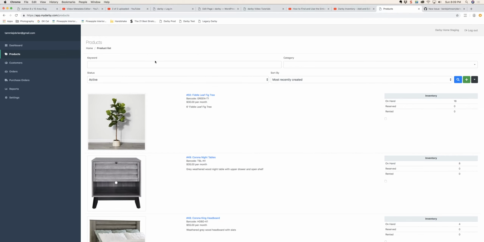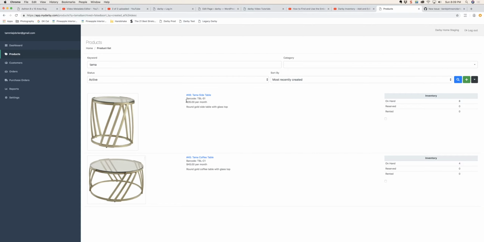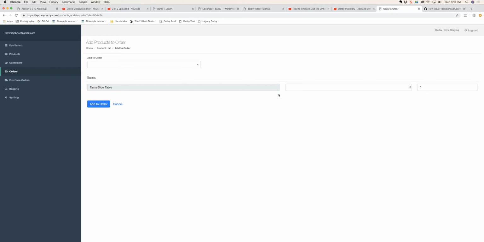The second way to add products to a sales order is from the products screen. So if I go over to products, and let's say I want to add more of those TAMA items, I can select this item, say add selected to an order. So you can add multiple items to a sales order at one time.